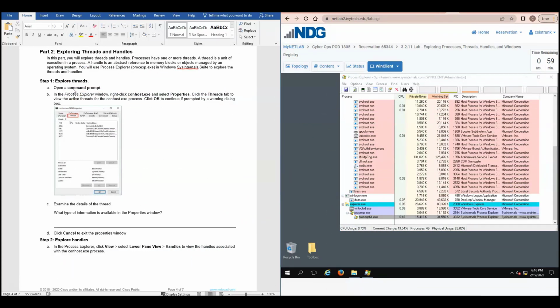Okay, so now let's go to part 2. Part 2 is just exploring threads and handles. In this particular part, you're learning how to work with these particular threads. For instance, it says processes have one or more threads. So a process has one or more threads. As you can see, it's a lot more than one or more. A thread is a unit of execution in a process.